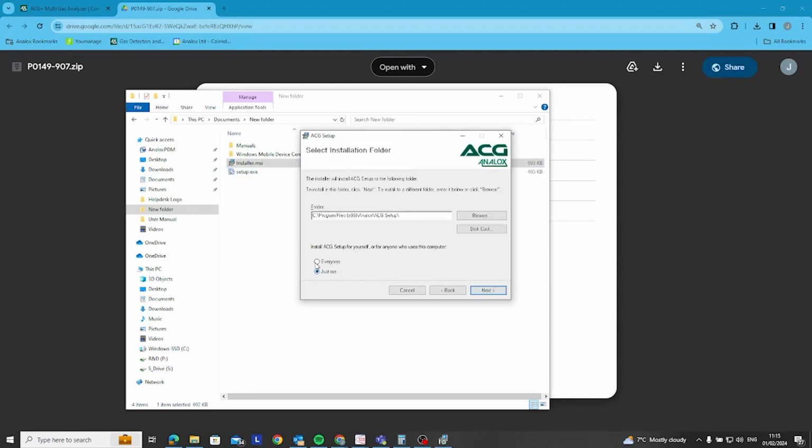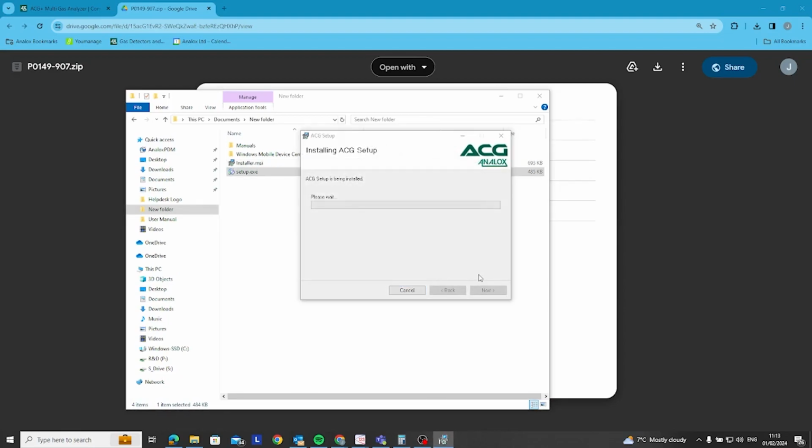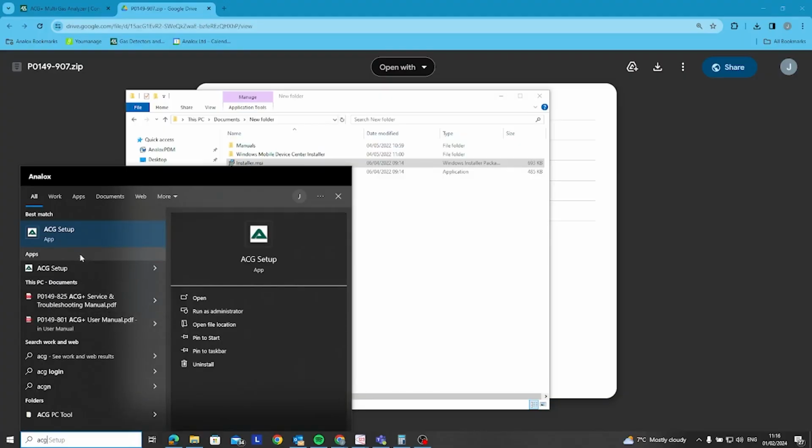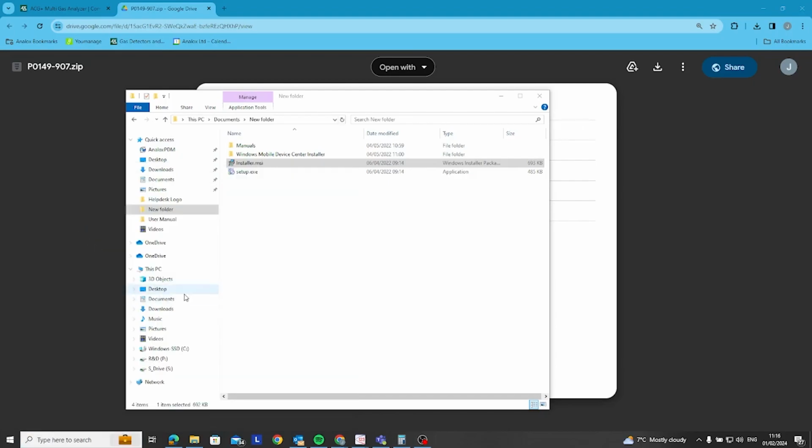Click Next in the bottom right corner. When it asks you if you want to install this program for yourself or for everyone using the computer, click for everyone and keep clicking Next until the installation begins. After the tool has been installed, you can close the wizard. You should now be able to find the ACG software in the Windows Start menu. There may be a small delay as the tool finds the correct device.